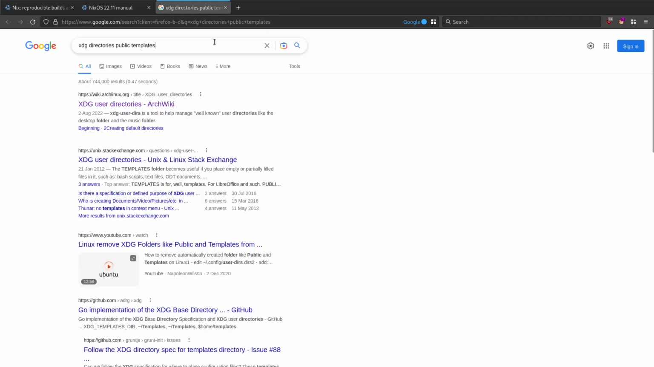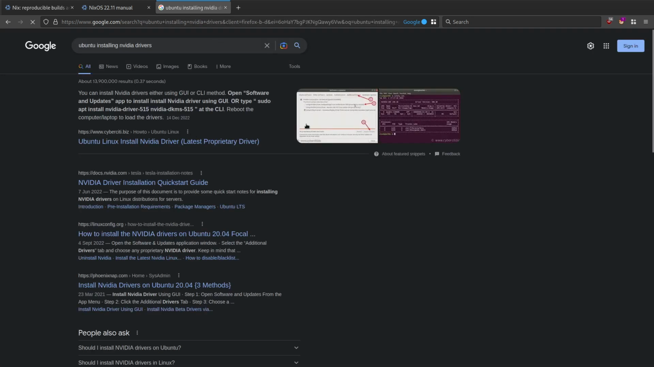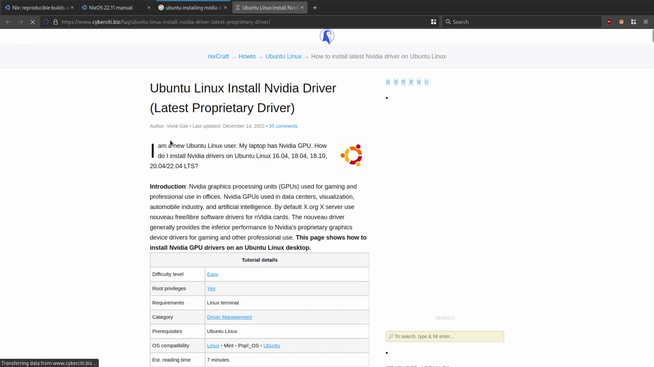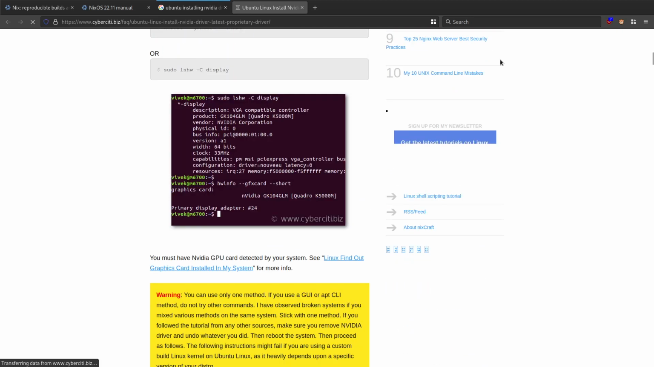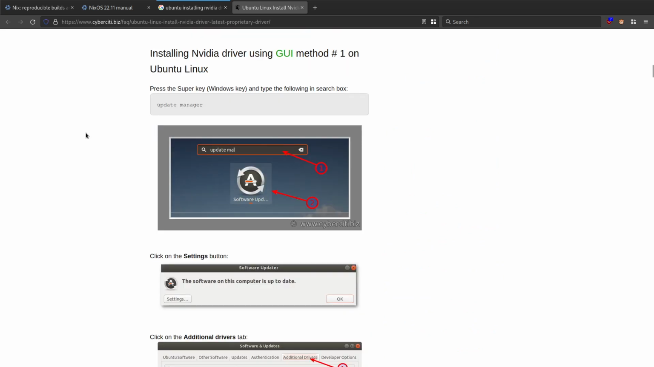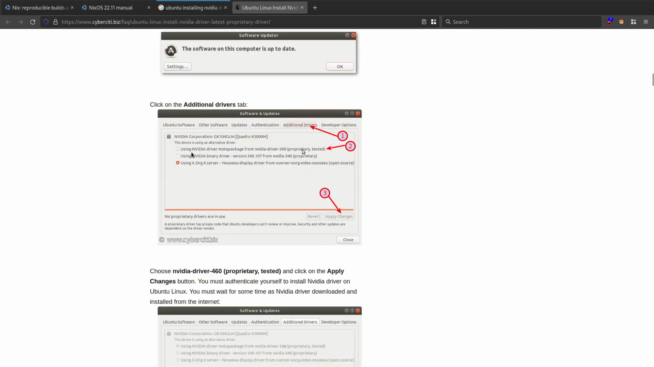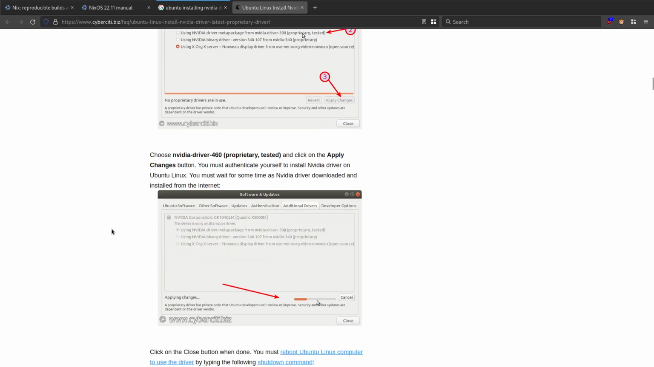So let's see. Just show you Ubuntu, install Nvidia driver, see if it's got a screenshot somewhere. Okay, yeah, so we've got a screenshot. There we go. Okay. Yeah, so this is what I'm talking about. Normally, you've got to open a thing like this. It says click on the additional drivers tab. You've got to go down here, and then you have to select your driver and apply the changes.